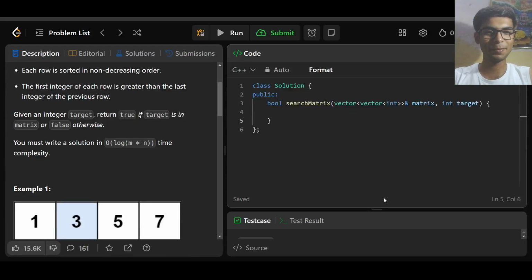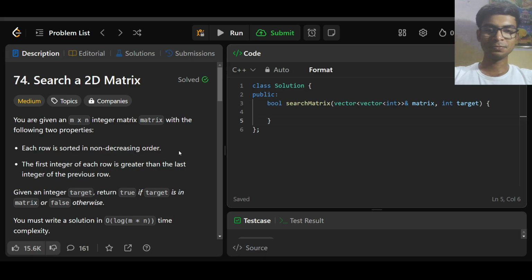Hello everyone, this is Deepak Joshi, and today we are back with another problem statement from LeetCode, that is search in a 2D matrix. This problem statement states that we need to find out whether the given target is there in the matrix or not. And how we are going to approach that is very simple for the brute force, and for the optimized one.